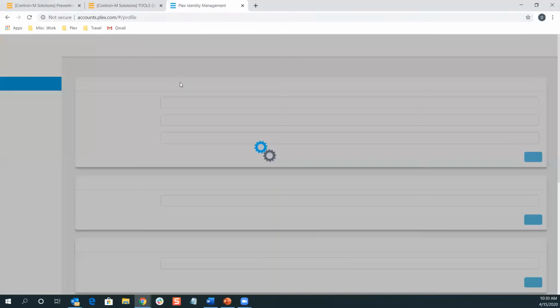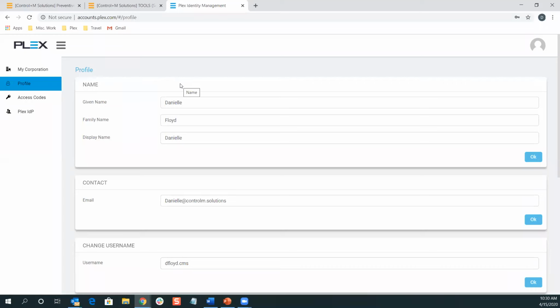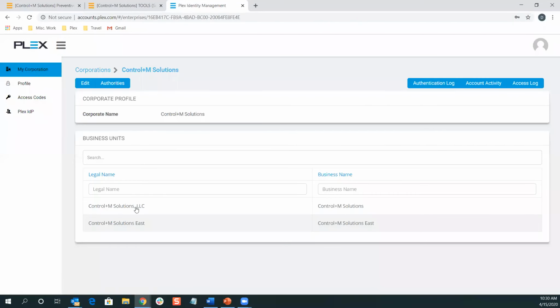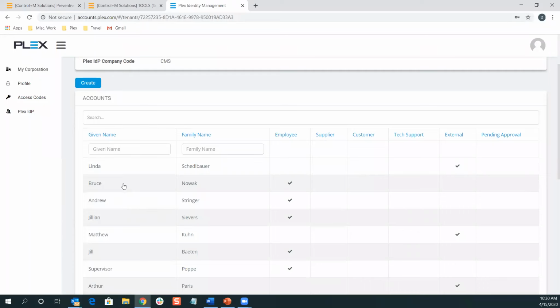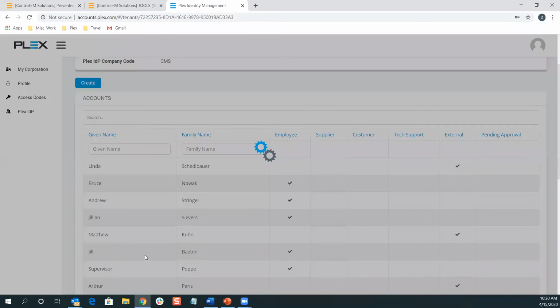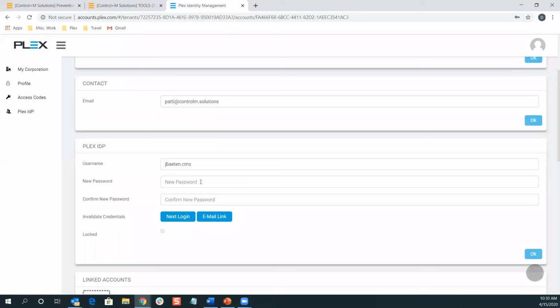We'll go in there real quick and I'll just show you. Within this Plex identity management screen here, if you are a security contact in your PCN, you'll have access to this. And then I can go into my corporation here and I can look at a specific user. So if I go into Jill's record here, I can change her password myself right here.